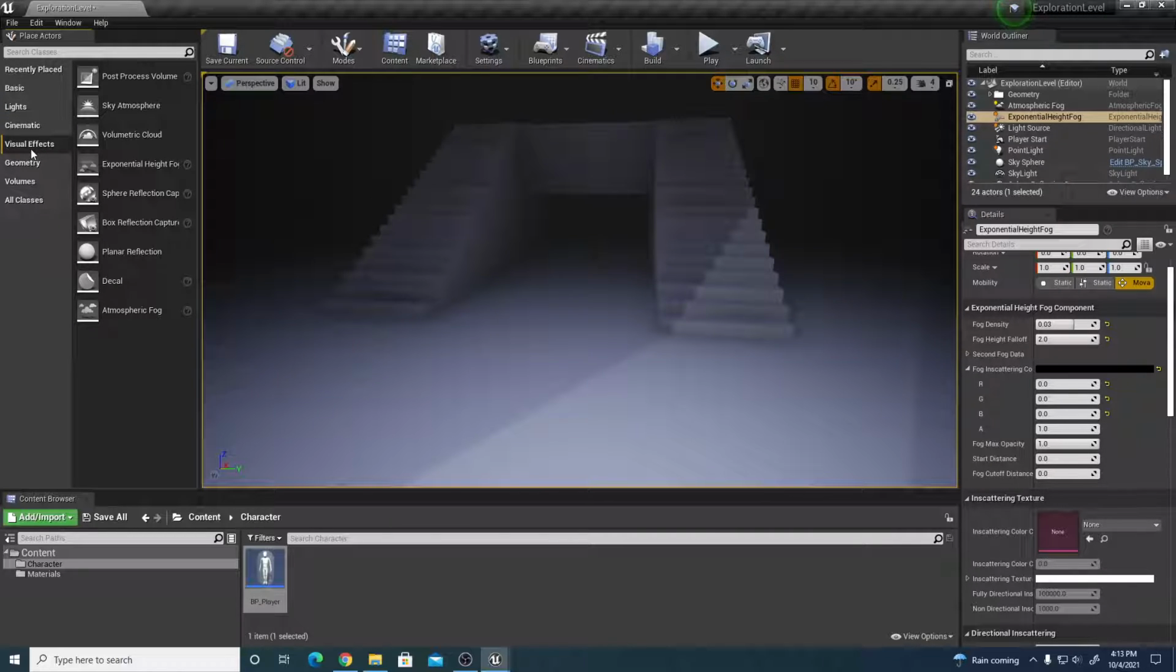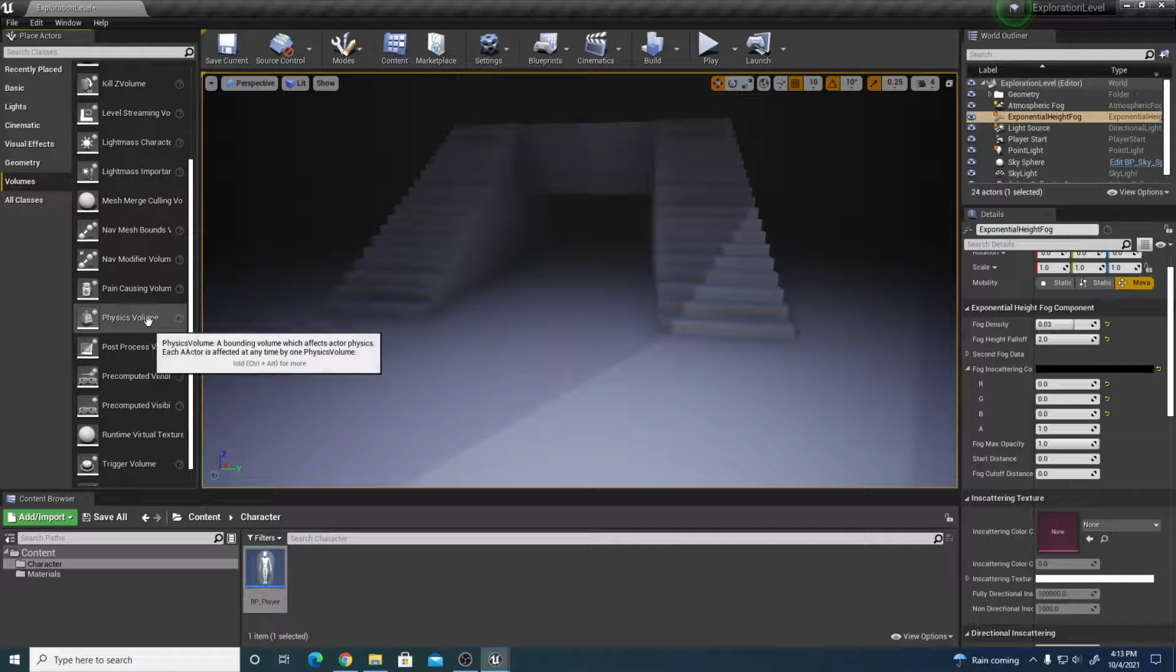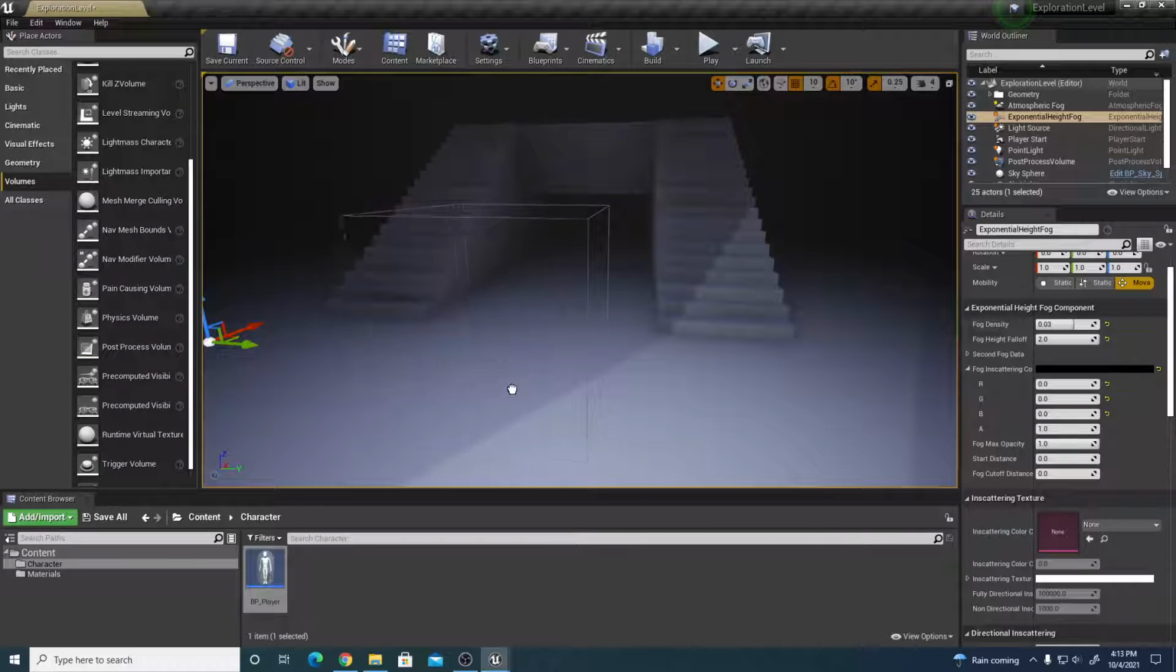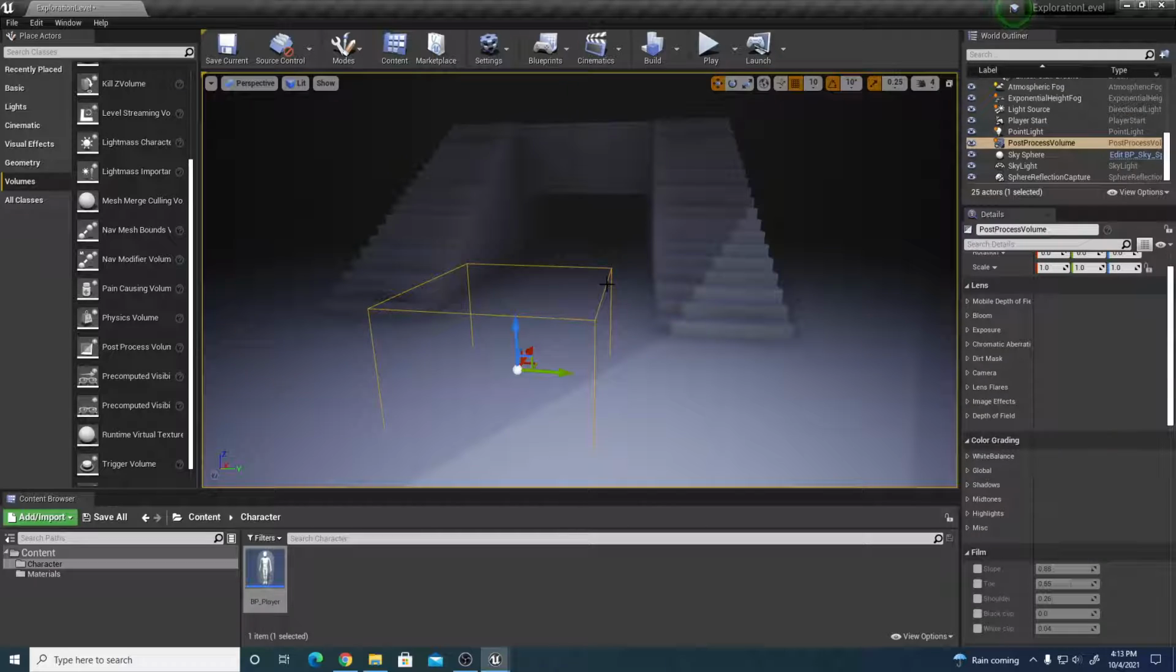All right, so a post-processing volume. If I go to volumes, there's one down the bottom that says post-processing volume. If I drag this in, it's a pinkish wireframe box, and when the player enters this volume, it's going to change the visual effect that the camera has, kind of like a filter on a photography lens.